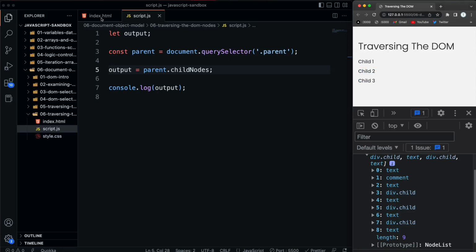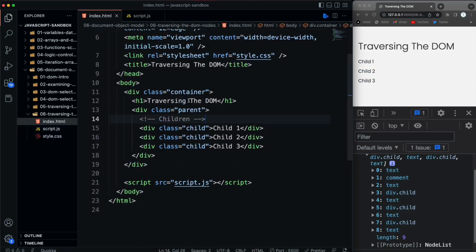So what I want to do is go back here and kind of go through and show you what this pertains to. And this goes from where the parent class, this div with the parent class starts, which is right here, to where it ends, which is right here. So all of these nodes are in between that. And you might be saying, well, how?